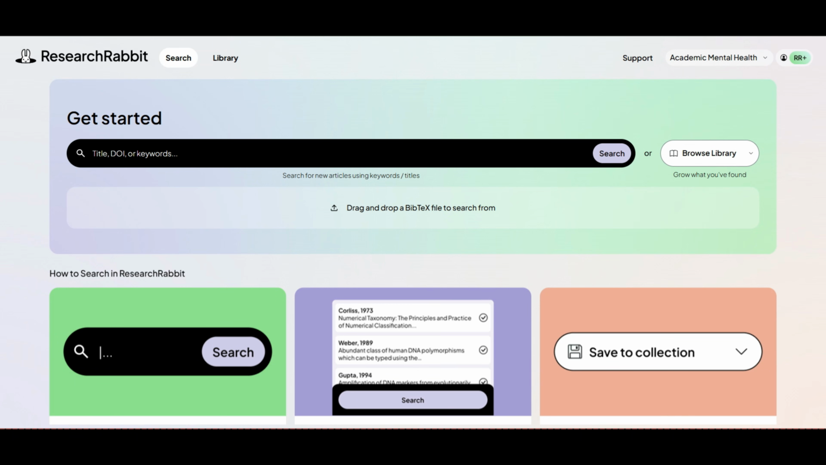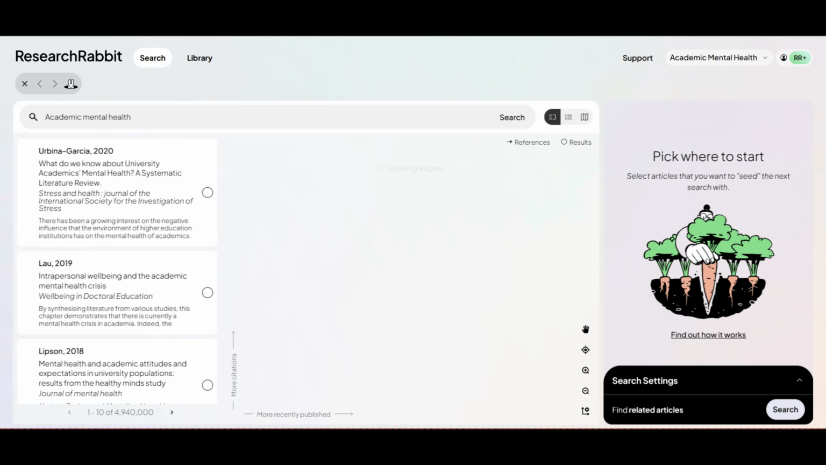Everything starts in the search box, so you can enter a keyword, paste in a DOI, or search by paper title. So I'll start with a keyword here. Once the search runs, you'll see two things. So firstly, a list of papers and a visual map.